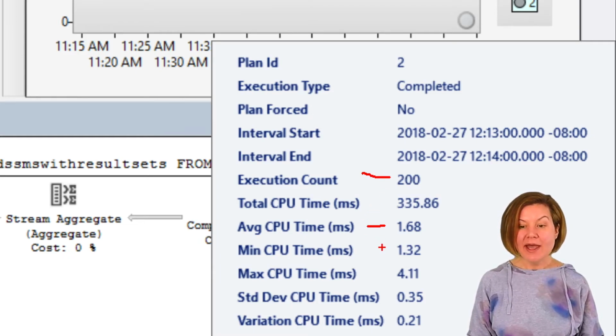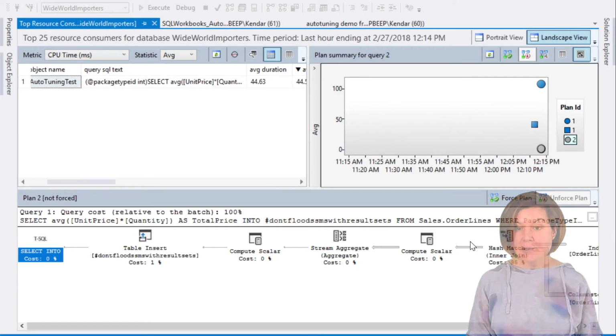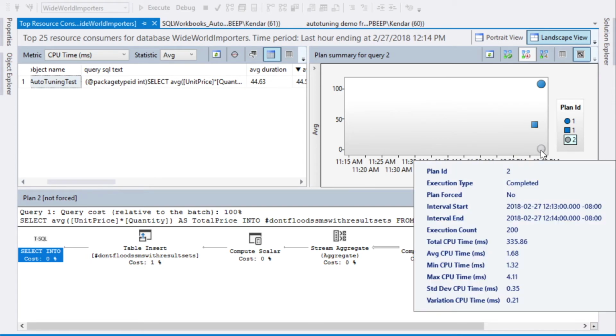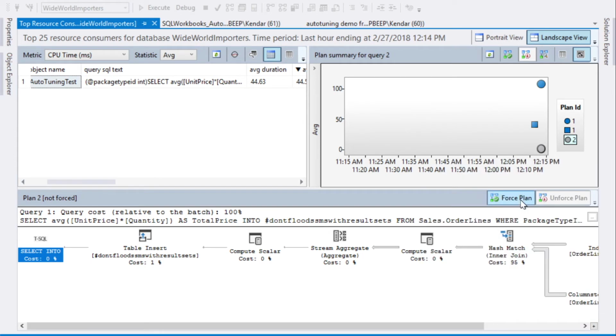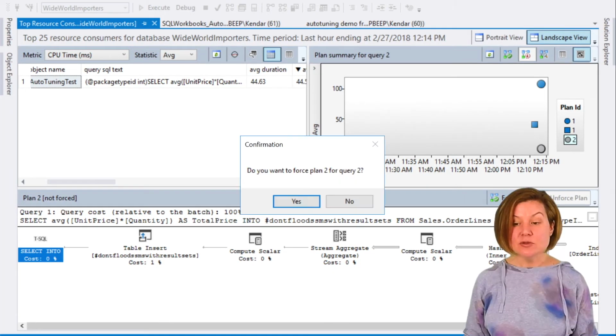So what if I go ahead and force this plan? Maybe everybody's average CPU time is going to drop. Well, I can, even though there's a recompile hint in this query. If I want to force this, I can force this. I can force query 2 to use plan 2. And I can do this either by using the force plan button here in Query Store or by executing a T-SQL statement that forces it and says, hey, take query ID 2 and glue it to plan ID 2. So I'm going to go ahead and do that just to prove that it works.